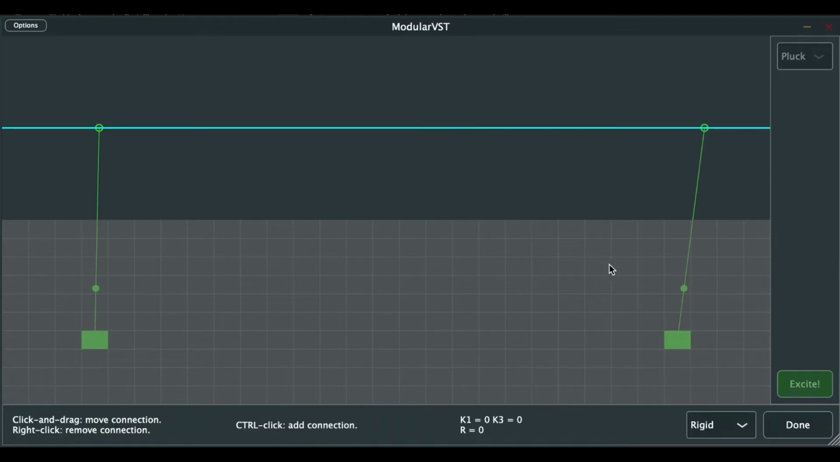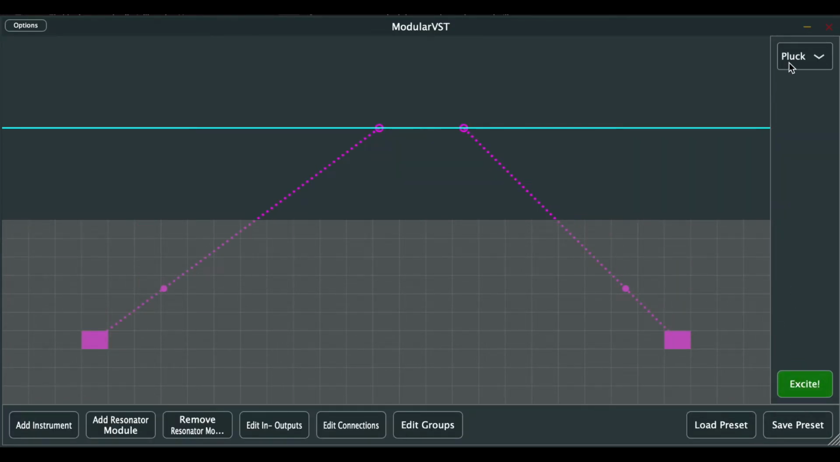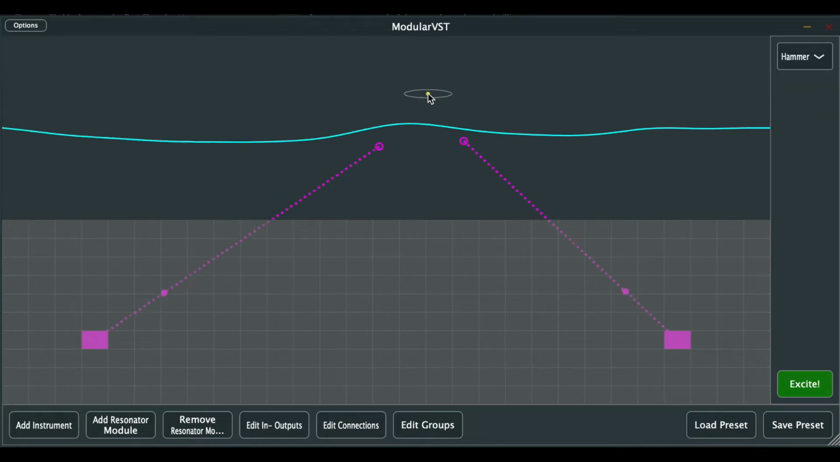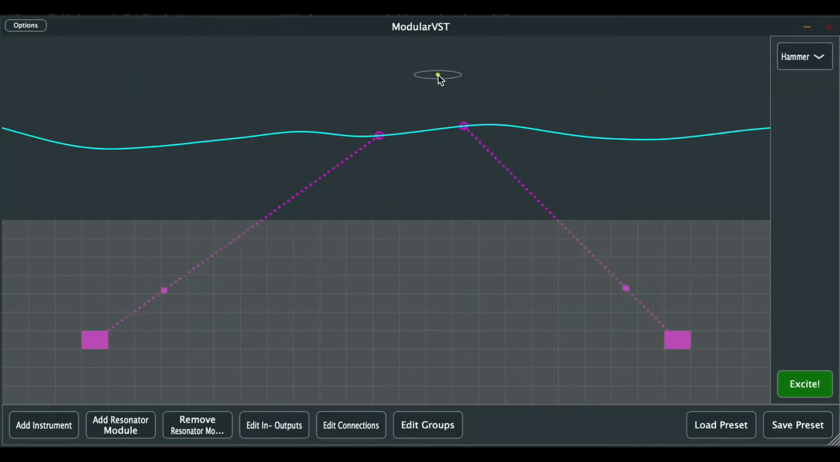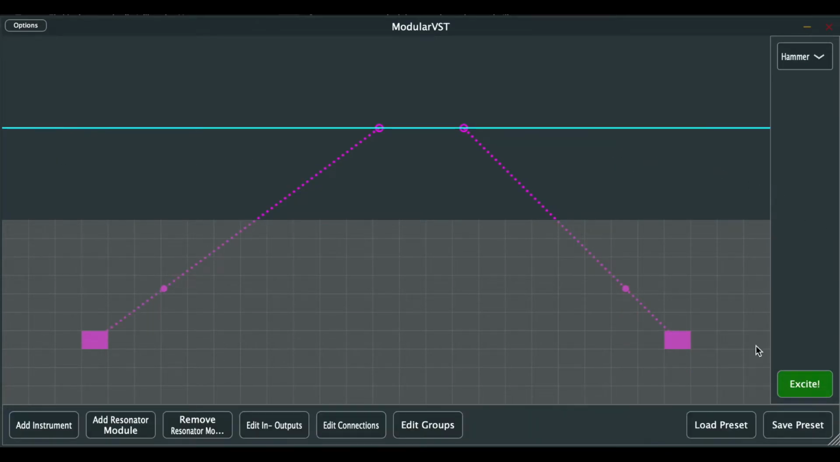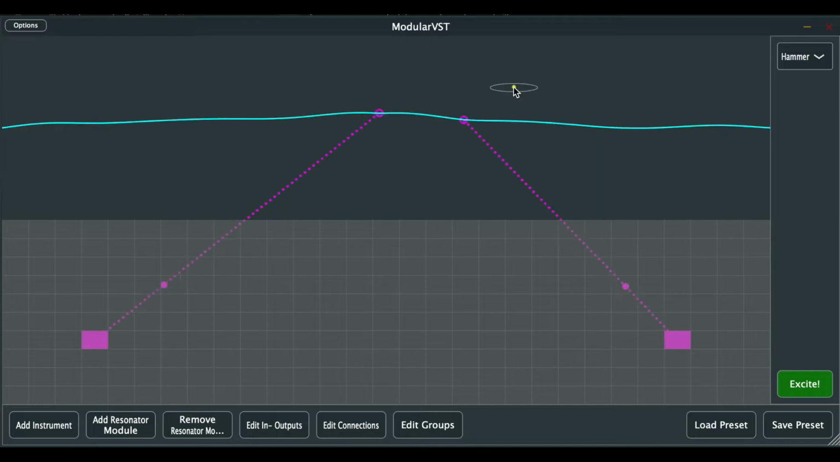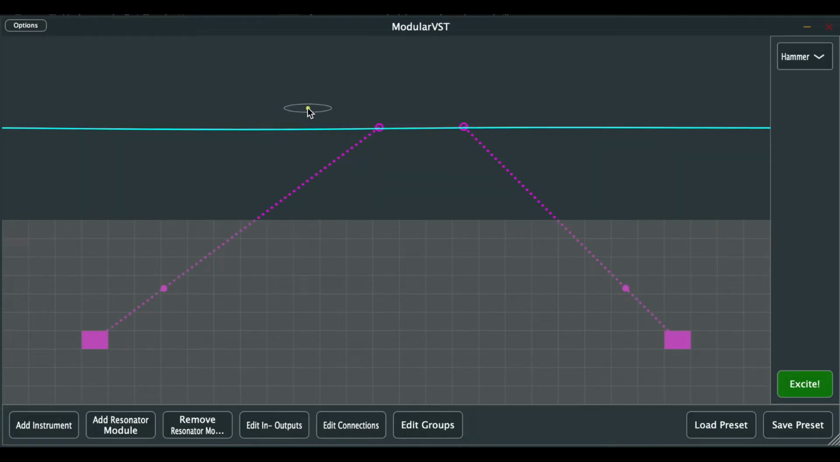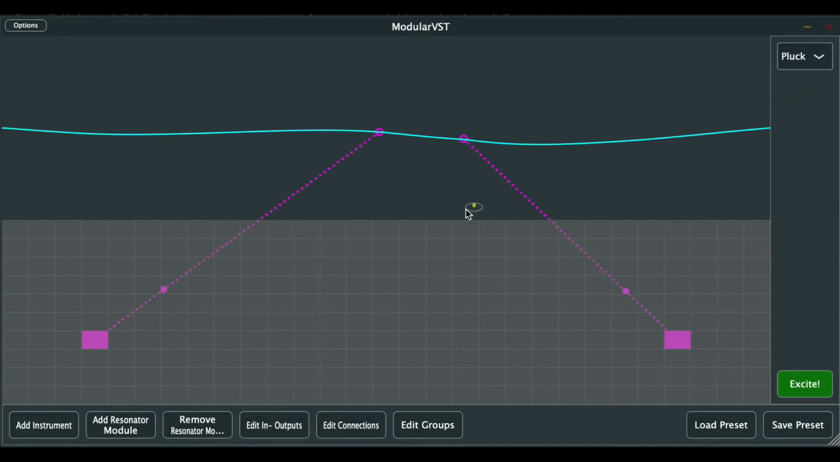If we edit the connections, we can also set them to be nonlinear springs. Then maybe move them more to the middle here. And if I then, for example, hammer these, you can probably hear better if I add some outputs to the string. You can hear some pitch gliding effects due to the nonlinear springs.